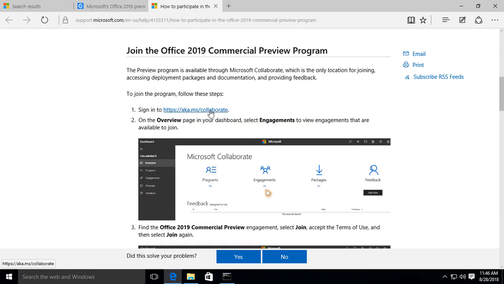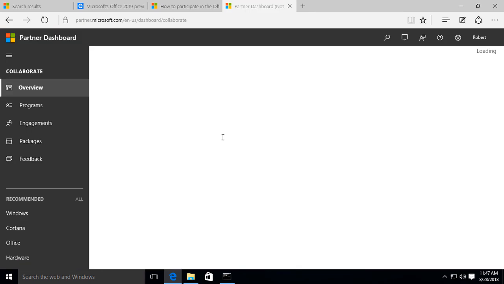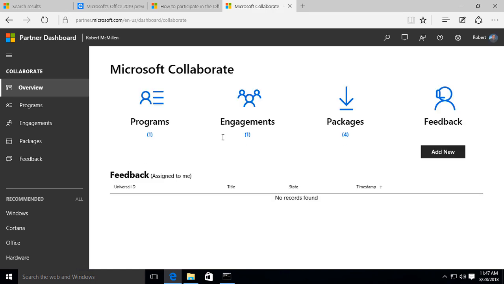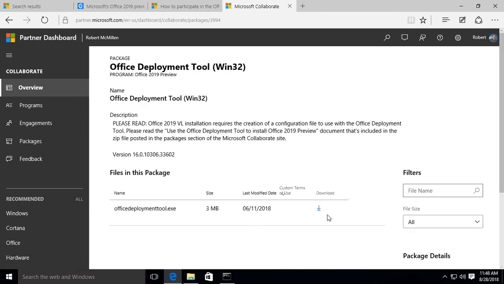So let's click on the very top where it says sign in to this Collaborate. Couple things to note, you can only do this on Windows 10, and I'm using Edge, but you can use Chrome or Firefox if you want, and it will move a little bit faster. Now you see the packages area, so you're going to want to click on that, and you want to go down to where it says Office Deployment Tool Win32. And you'll go ahead and click on the download.